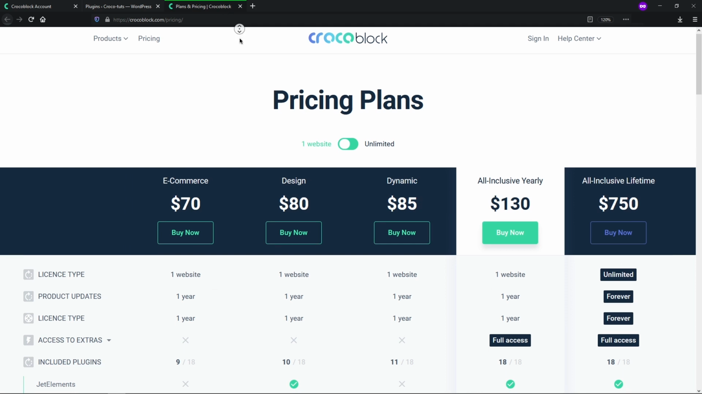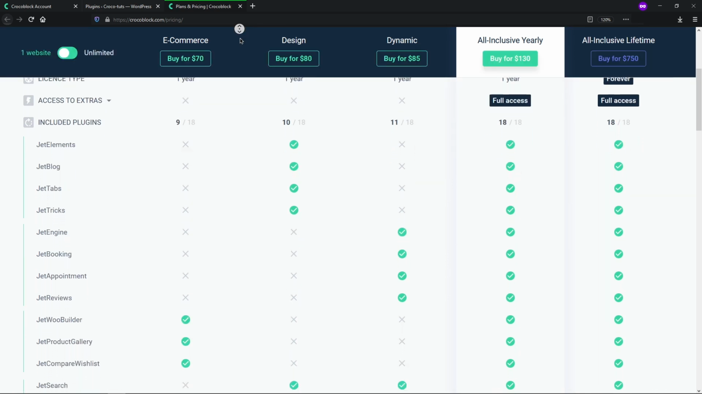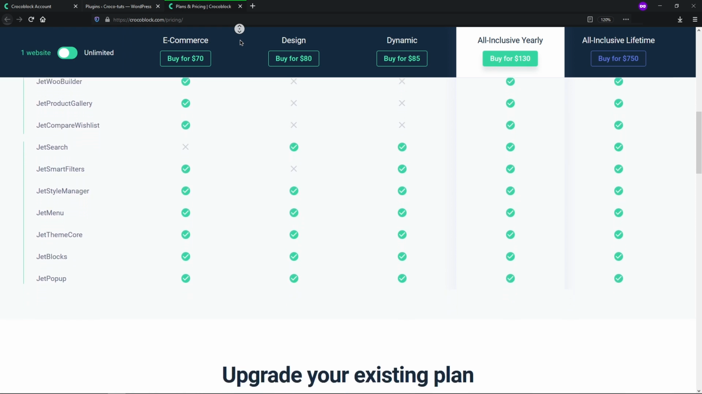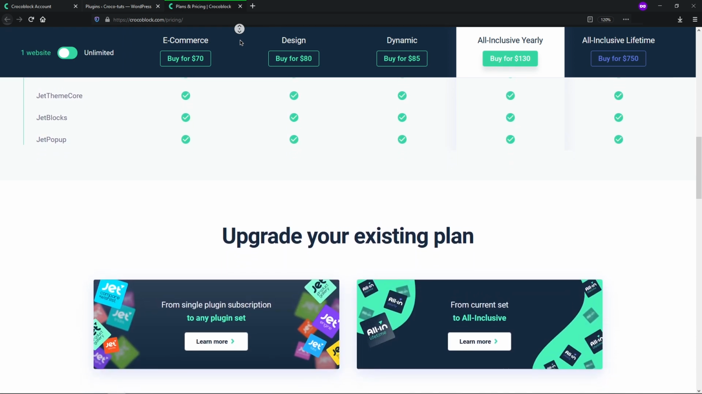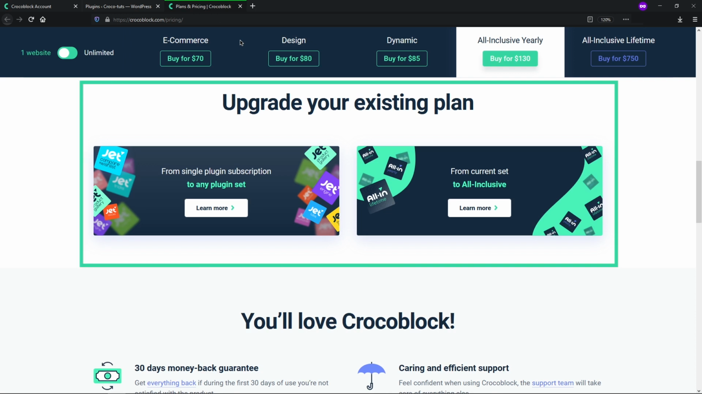Good! As you can see, here's the table with the detailed info on each of the sets available for purchase. E-commerce, design, dynamic, all-inclusive yearly, and all-inclusive lifetime subscriptions. And right underneath this table, you will find the lovely section where you can upgrade your existing plan.